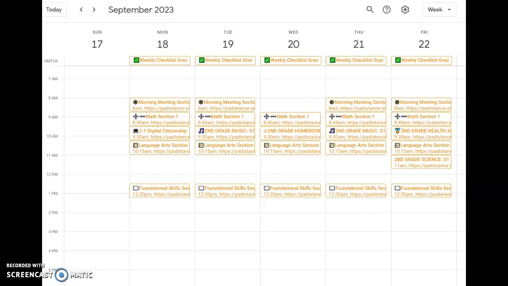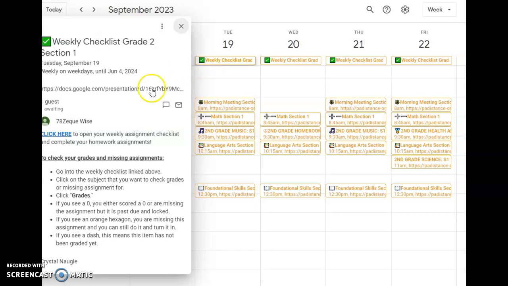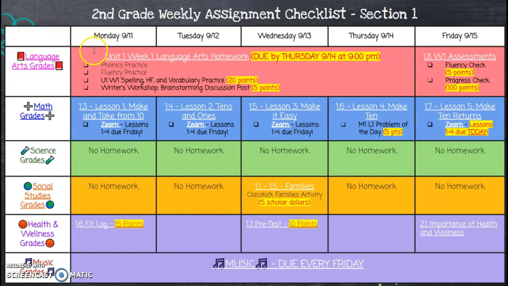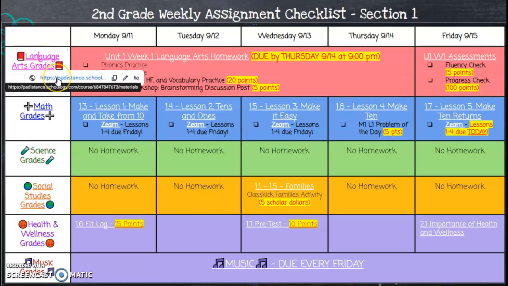To check student grades, go to the Google Calendar, click on the weekly checklist at the top of each day, then click here and open up the weekly assignment checklist. On the weekly assignment checklist, you'll notice on the left-hand side we have each subject's grades here, and you can click on those. Those are hyperlinks, and they will take you to the Schoology homepage for that specific course.